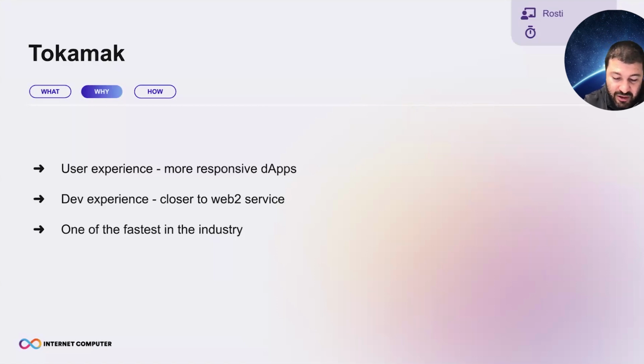Another reason, or actually a consequence of the Tokamak milestone, is that we did also make the developer experience on the IC a bit closer to a Web2 service. So there are 2 dimensions to that. Response times do improve the developer experience, of course, but there is the indirect result of the milestone, and that is that developers have access to asynchronous update calls as part of the protocol, which I'll touch on a bit in the next slide.